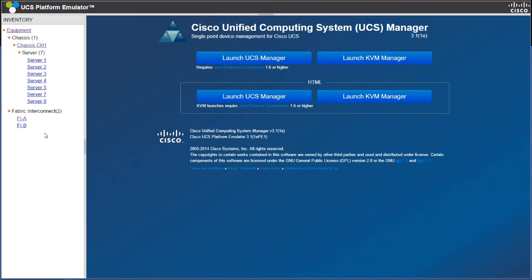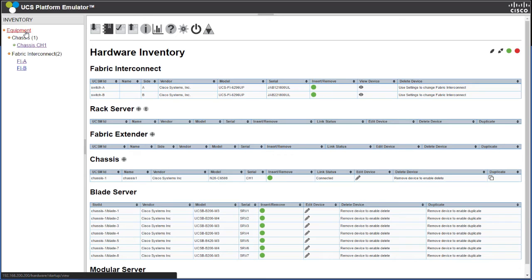But to be fully redundant, I want to add another chassis with 7 more servers to it. The way that we'll add this chassis is only done with a platform emulator. In a real environment, you would just plug the new chassis in and boom, you're ready to go. So to emulate another chassis, we're first going to click on equipment in the left column over here. And what you'll see is that it gives us a list of all the equipment. You can see that we have the 2 fabric interconnects, we have the 1 chassis, and then we have the 7 servers that are all associated with chassis 1.